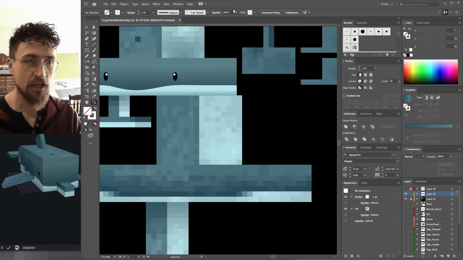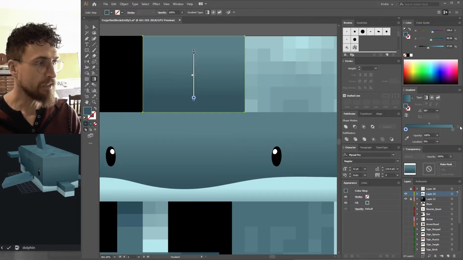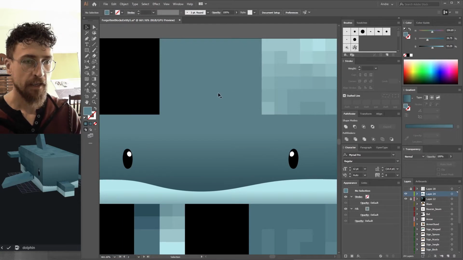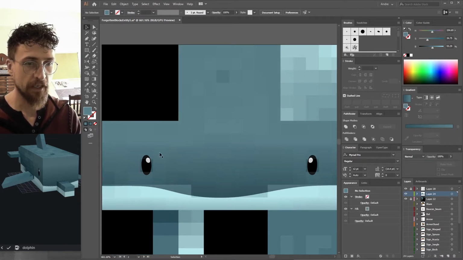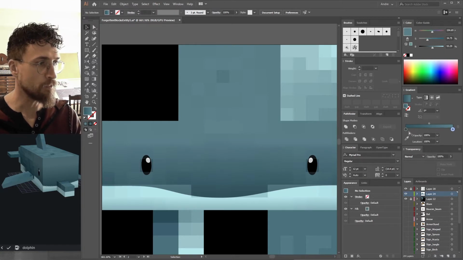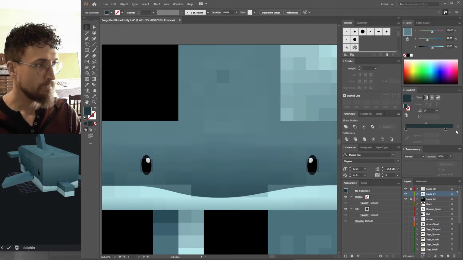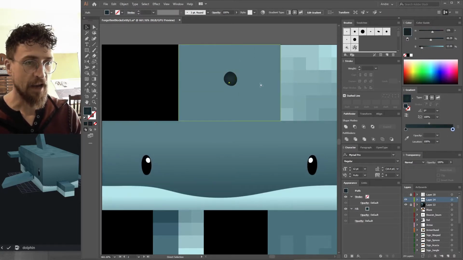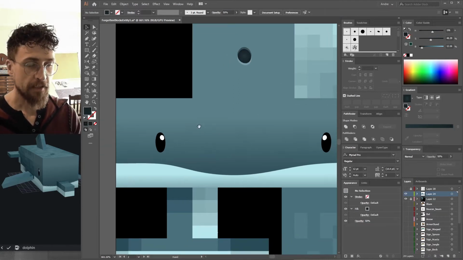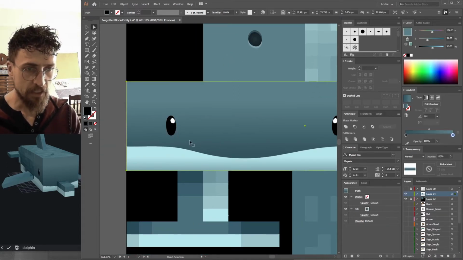Okay, so let's do the top of his head. I think I'm gonna make this just one color, and we're gonna give it a little bit of a texture in the end, but for now we're gonna keep things simple and just go with one color. Okay, let's give him his little blowhole. All dolphins gotta have a blowhole. That's why they call them dolphins, proven by science. Give it a little bit of a highlight and a shadow. Something like that.